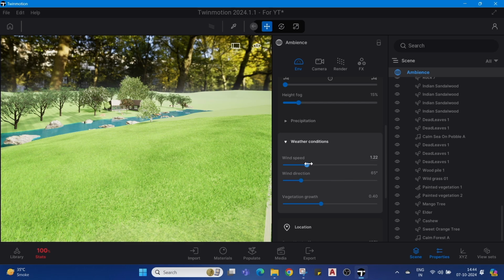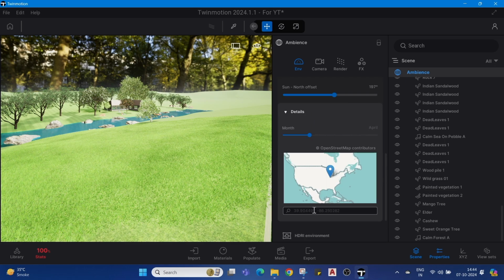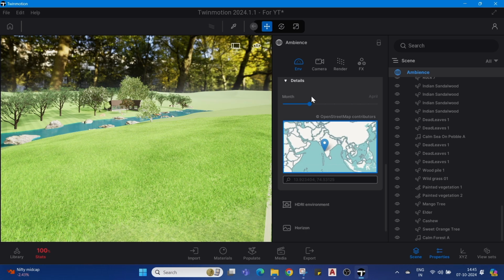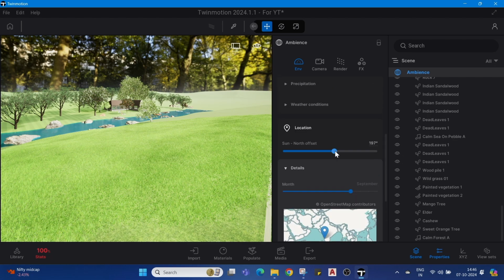Again, go to Ambience and adjust the sun size, sun intensity. Adjust the weather conditions that you want for your project, all from the Ambience settings. You can also choose the location from the world map or add the lat and long for accuracy. Set the month of the year too.